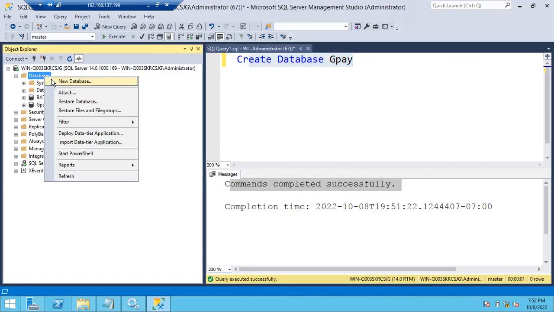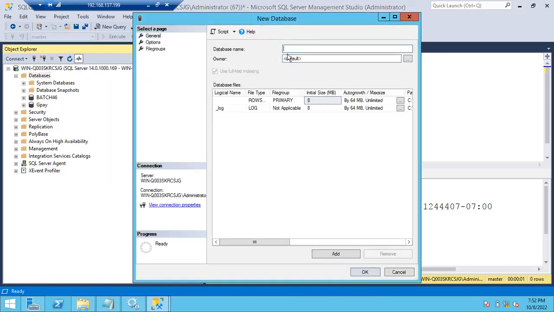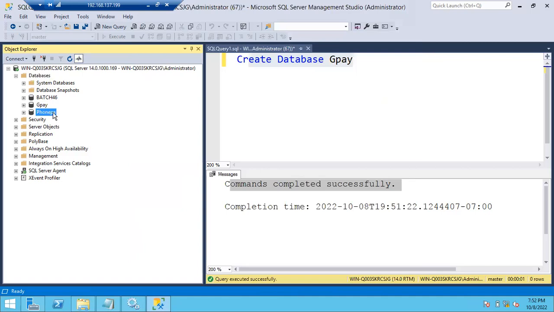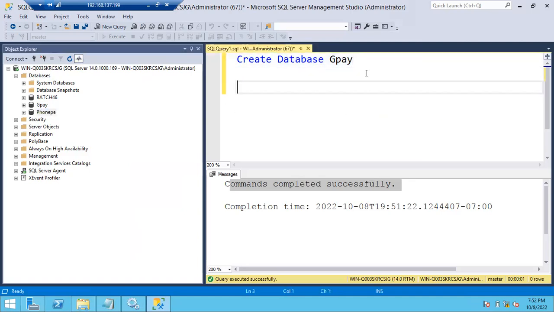Here also you can create the database like this. Okay, PhonePay, click enter, that's it, done, completed, PhonePay is created. Initially we have to know all the things, that's why I explained every point, but it's very simple to create the database. Right click, new database, give the database name. And earlier I wanted to see all the databases. There is a query sp_helpdb.